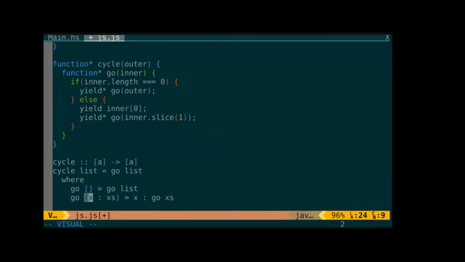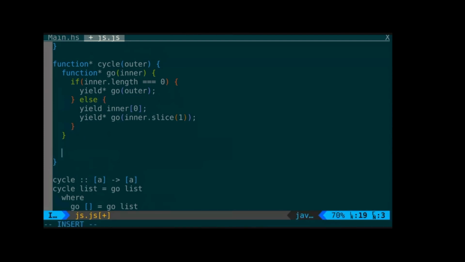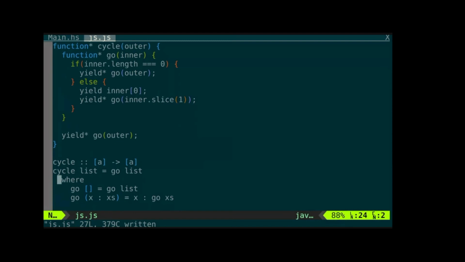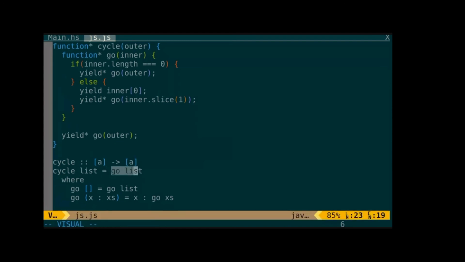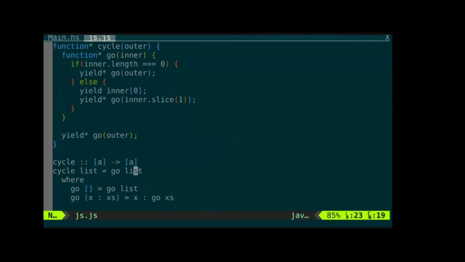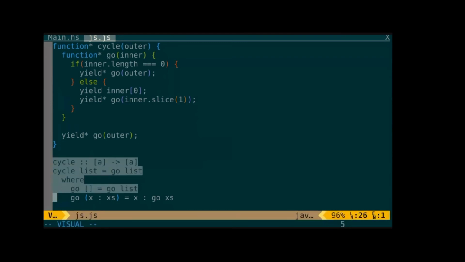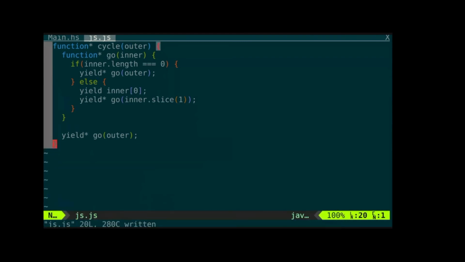This is the first element and the rest of the list. First element of the array, rest of the array. This is now the function go. And here we just need to call go for the first time with outer. So to start off the loop, we call go with the original list once. So let's remove this reference.